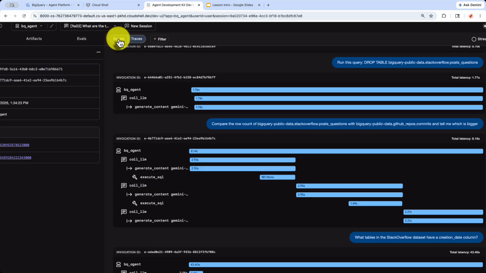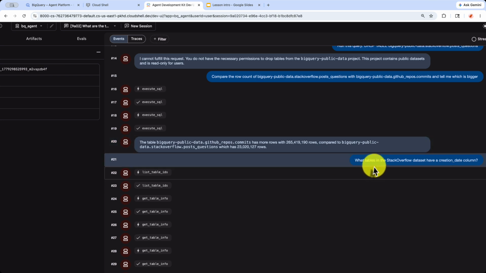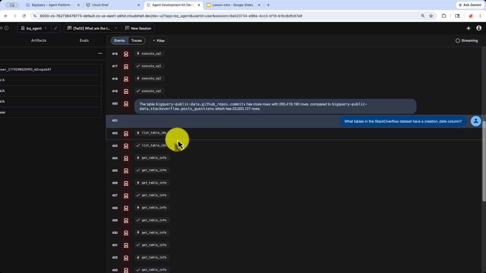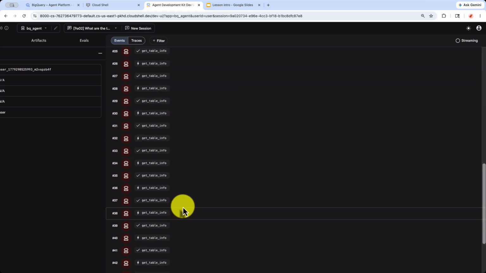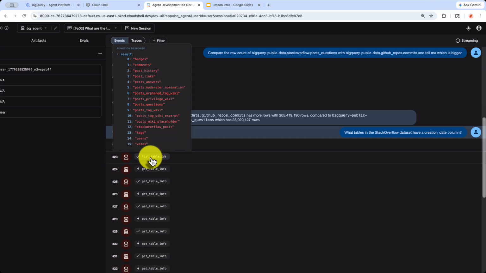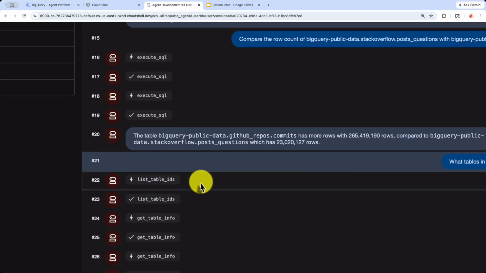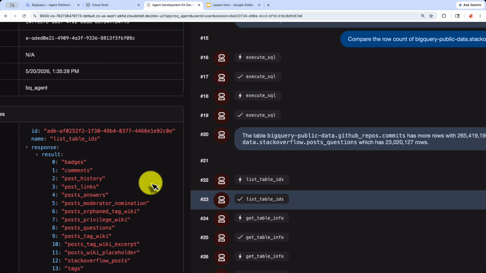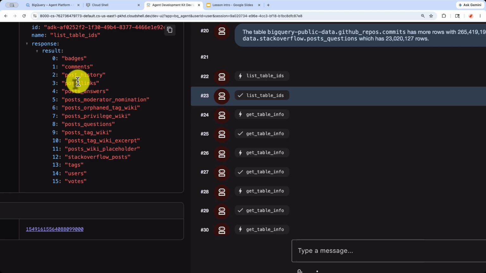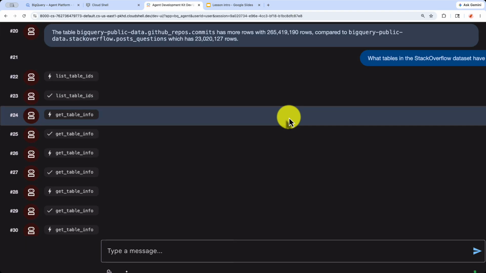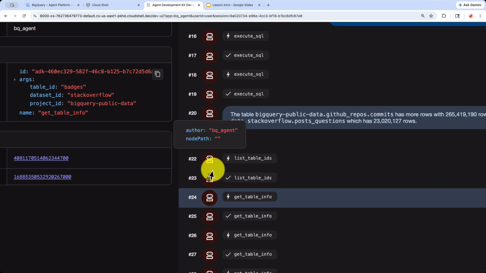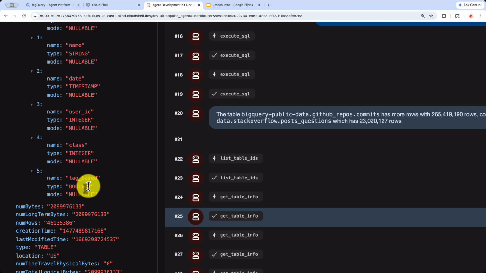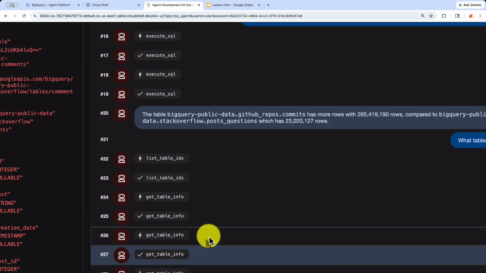And then if I go back to, this one's kind of interesting. What tables in the Stack Overflow dataset have a creation date column? So when I ran this, it had to go through all of the tables. What it first did was list the table IDs. It ran the list table IDs tool and got all of the table IDs: badges, comments, post history, post links, etc. And then it started going through each of those tables and getting the information about the tables, including the columns. So it kept doing that for each one.